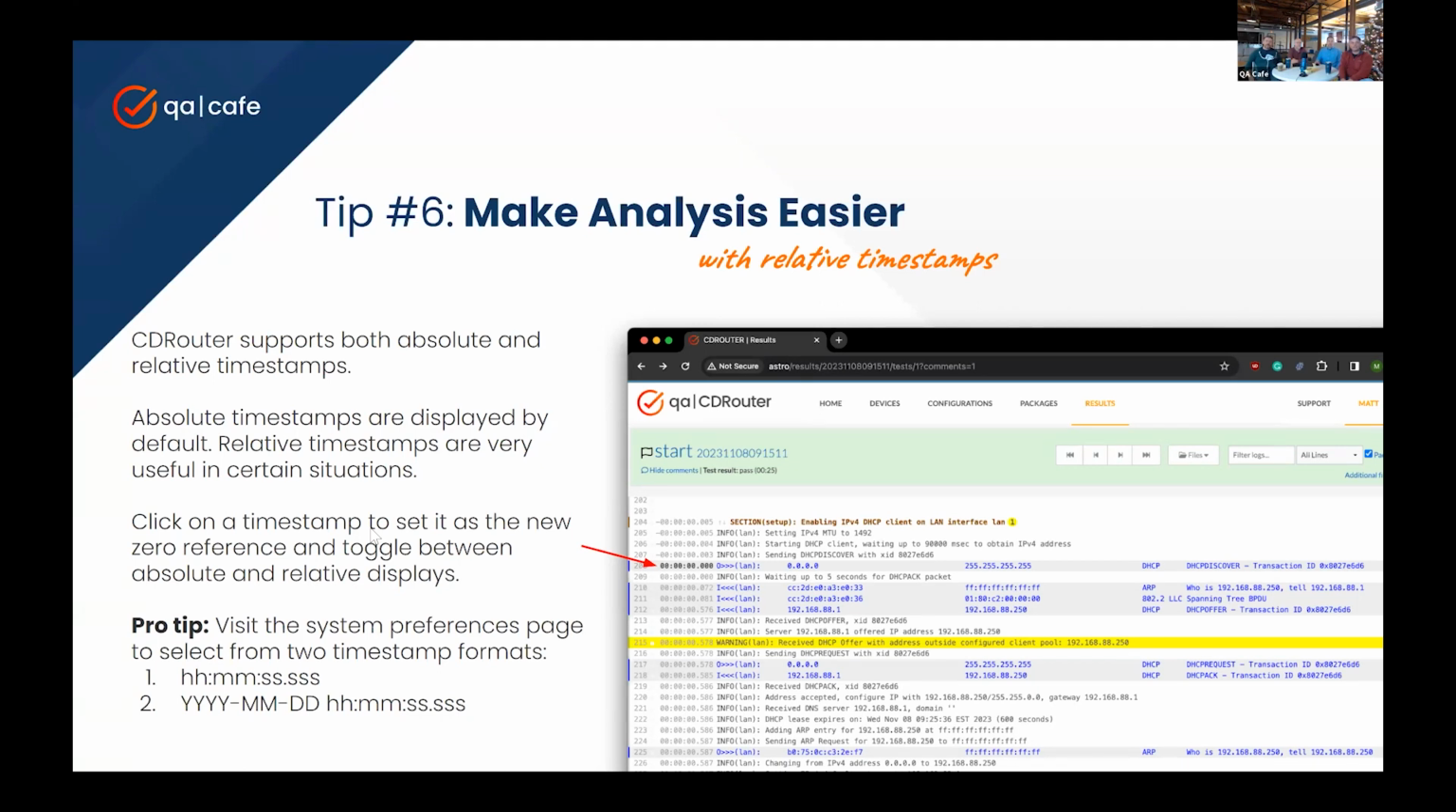Exactly. And to turn this on, all you have to do is click on the timestamp on a log line, and that will set that line as the 0 reference point. Everything before that will now have a negative sign, and everything after that will have positive. It doesn't have a positive sign, but it's plus time. Really useful feature. I use this all the time, actually.